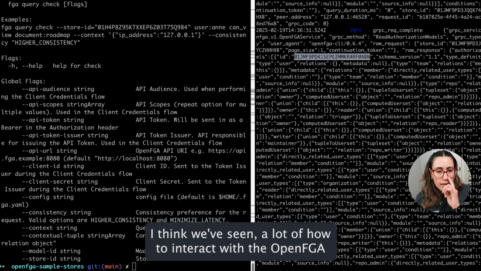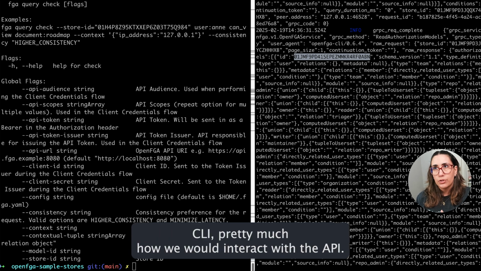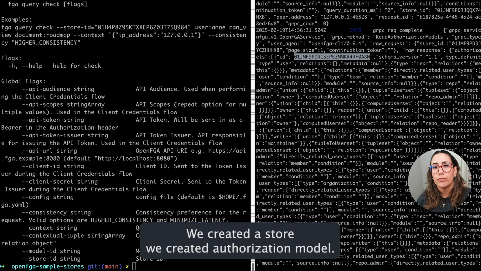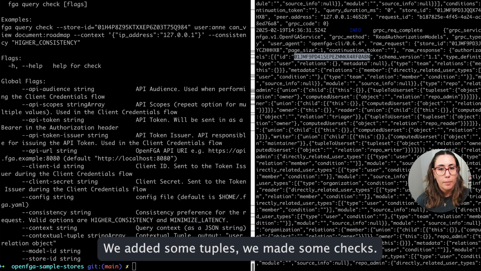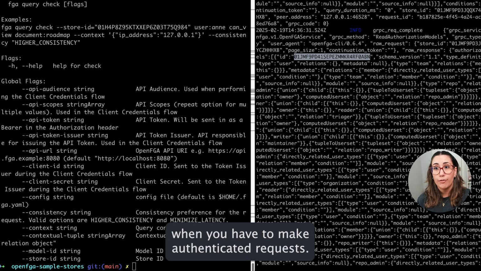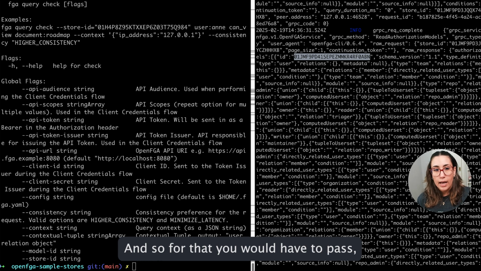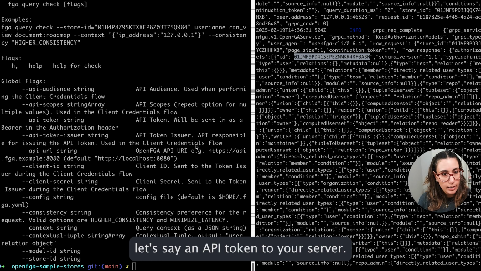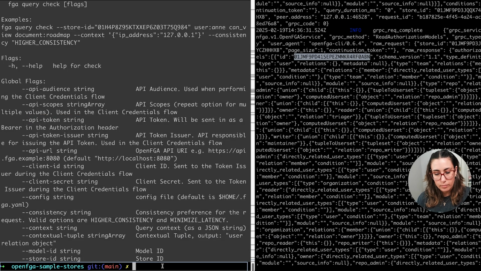Okay, I think we've seen a lot of how to interact with the FGA CLI, pretty much how we would interact with the API. We created a store, we created an authorization model, we added some tuples, we made some checks. But now it would be interesting to know how you would interact with the CLI when you have to make authenticated requests. And so for that, you would have to pass, let's say, an API token to your server.